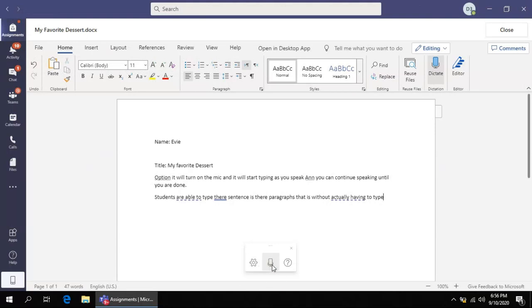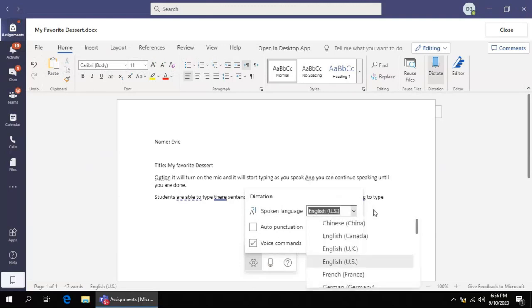They could turn off the option temporarily by clicking on the mic. There's also some settings options. So if they click on the dictate settings, they have the option to change the language. So if a student needs to, if their dominant language is not English, they can select one of these. I think there's about 40 different languages available here.